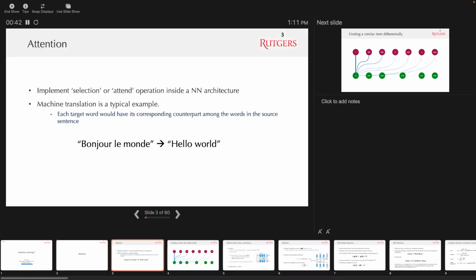Okay. So what's attention mechanism? At a high level, attention mechanism tries to implement this functionality of selection and attend inside a neural network architecture.